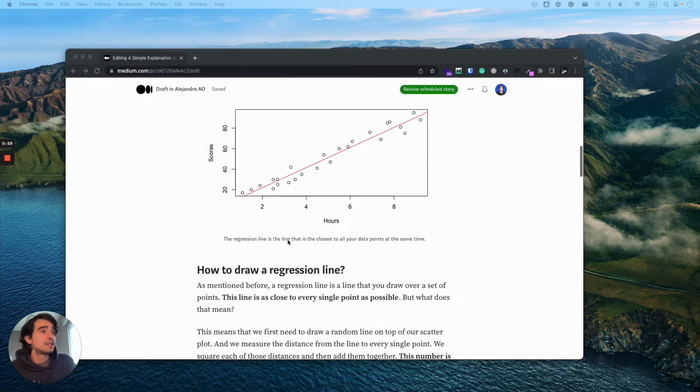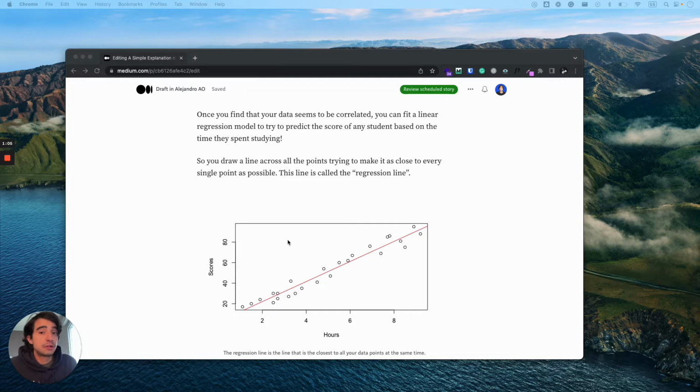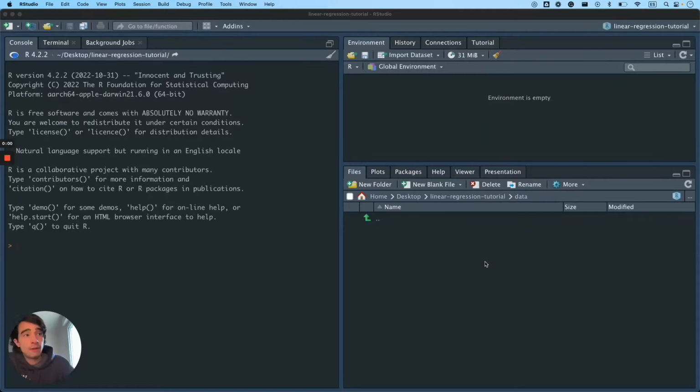Okay, so without further ado, let's get right into the project and let's create our linear regression model. Okay, so let's go. So let's get started, okay?